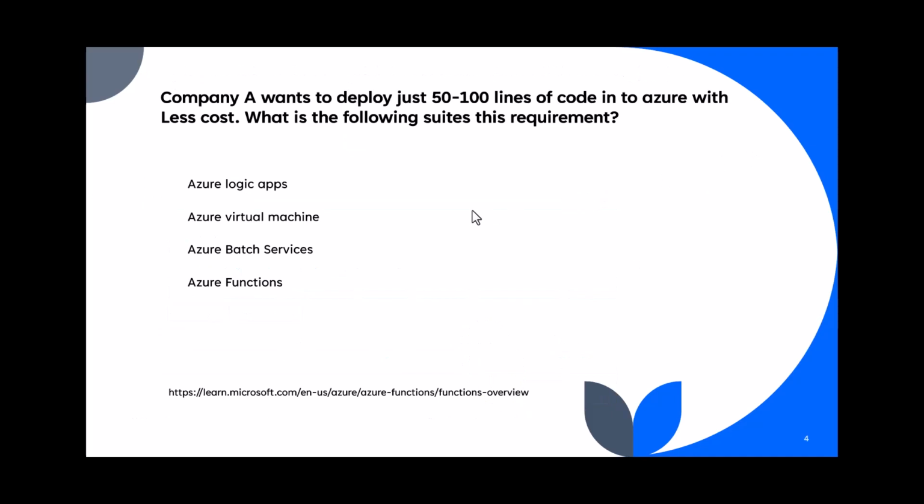Question number 3. Company A wants to deploy just 50 to 100 lines of code into Azure with less cost. Which of the following suits this requirement? 50 to 100 lines of code is considered very small code. You cannot run a very big application with 50 or 100 lines of code. It's a small code that you can run without much cost. Azure Logic Apps, Azure Virtual Machine, Azure Batch Services, Azure Functions.